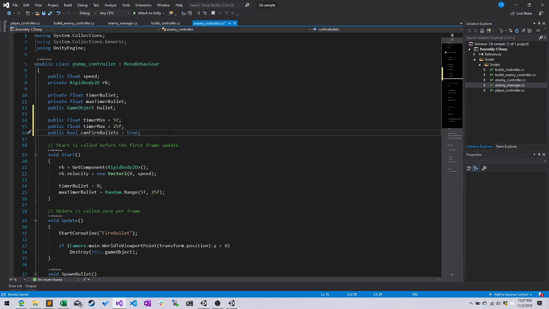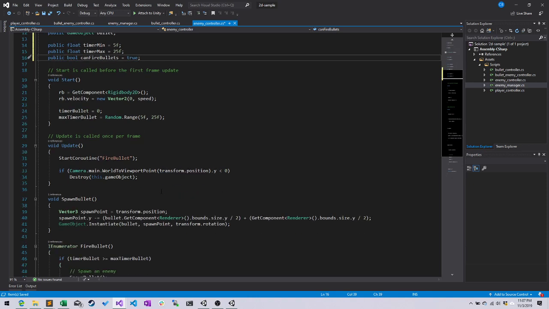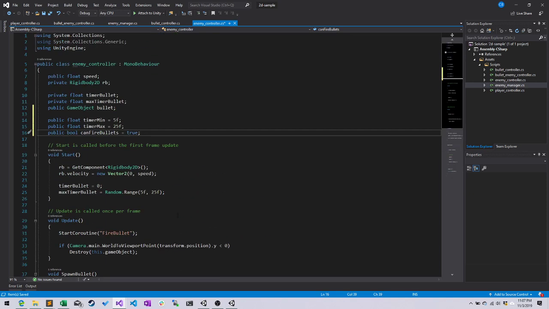What we're going to use these variables for is to replace the max timer bullet float, both its minimum and maximum ranges. And we're going to make it so that we can create enemies and toggle this so that they don't fire bullets. They're just there on the screen. That might be useful for creating just weak enemies early on in a game, or in this case we're going to use it for testing.